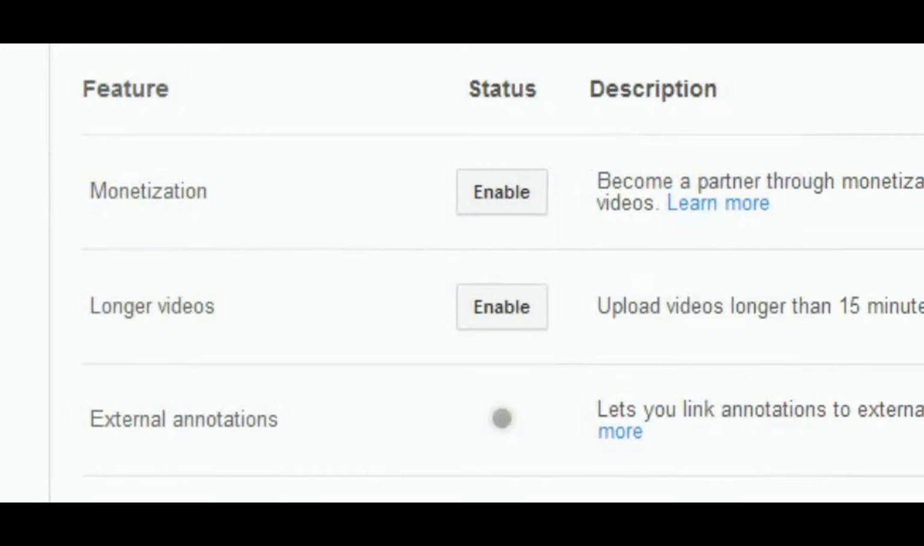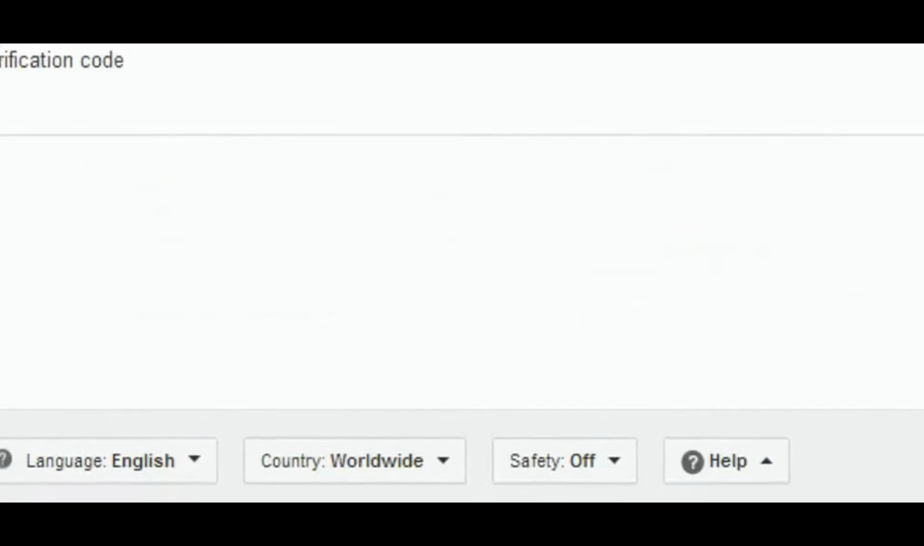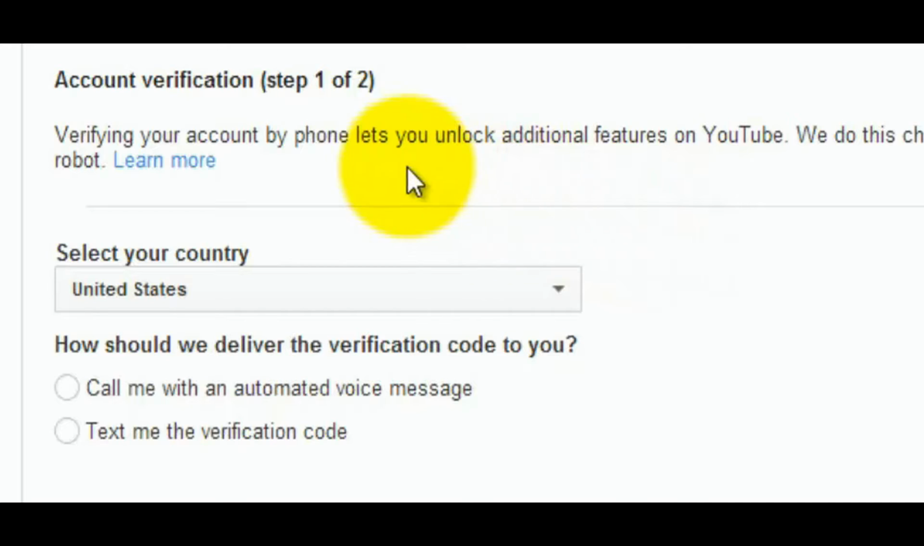So, they're going to ask me to verify my account. So, let's hit verify. And it's going to say account verification step one, country. How should we deliver the verification code to you? Call me with an automated voicemail, or text me the verification code. All right.